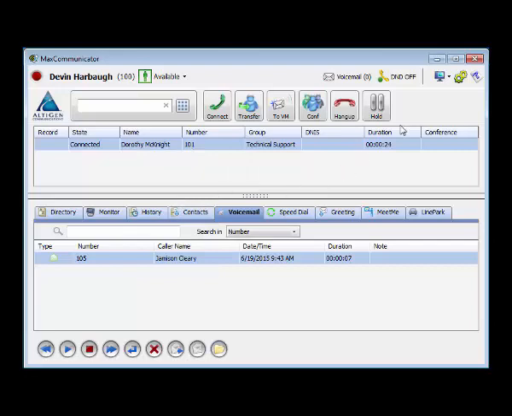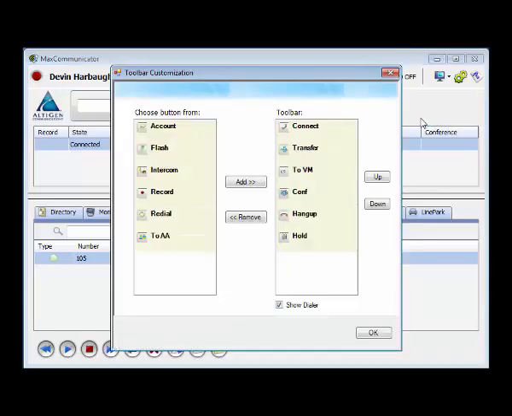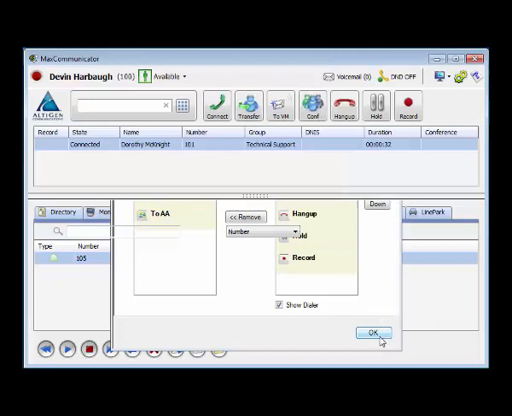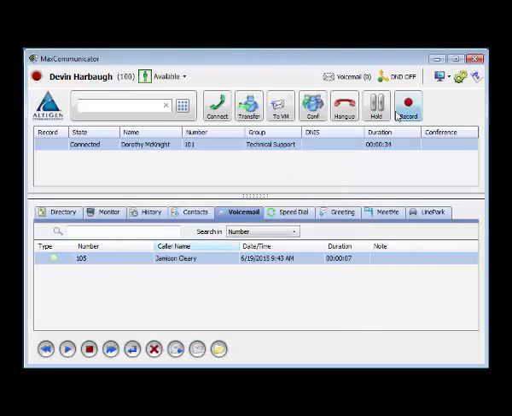Another option to record the call is to again customize a toolbar, add the Record button, and once connected to a call, simply click the Record button, and it too will record the call.